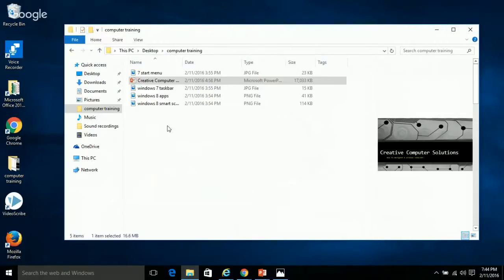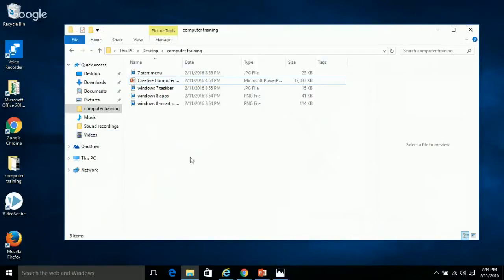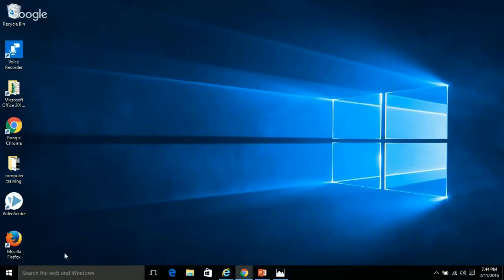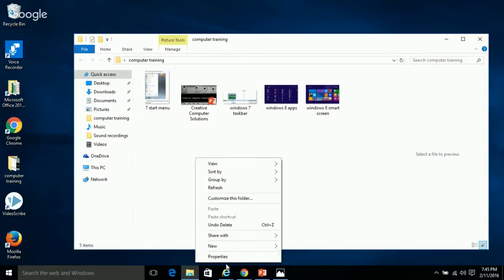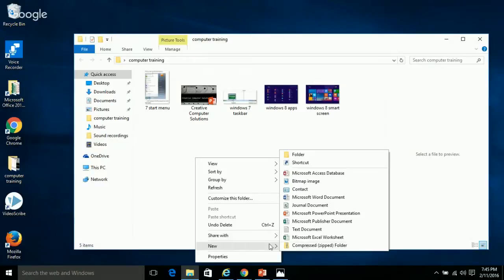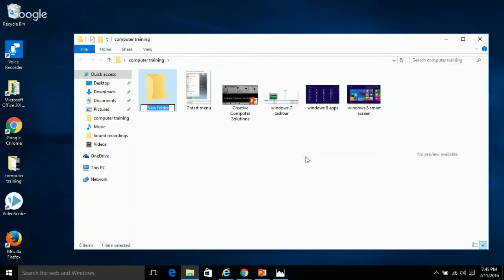And if you wanted to create a new folder, so let's go back to my computer training folder, and I need a new folder in here. There's actually quite a few different ways you can do it. The easiest way is going to be by using the right click. If you right click on your mouse button, it'll bring up the context menu again. And from there you hit new folder. And when it's highlighted blue, you can rename it whatever you want. And there's a new folder.